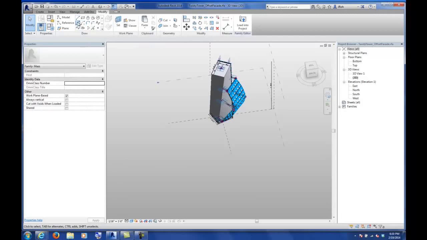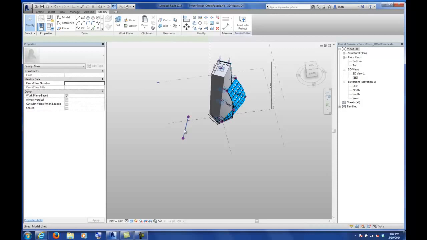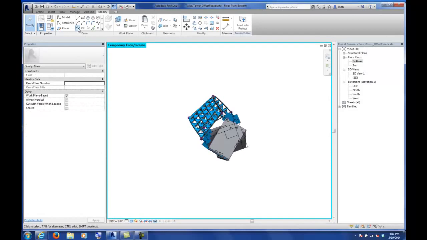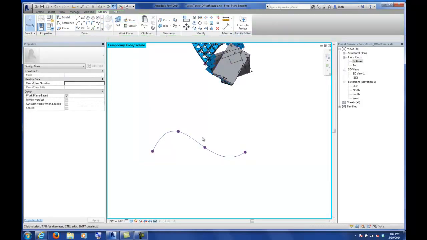I'm going to draw just a... Here we go. Let's go to the bottom. I'm going to draw just a spline through points. It's not the best way to do these, but I'm going to make a kind of little squiggle line, and I'm going to go up to the top view.